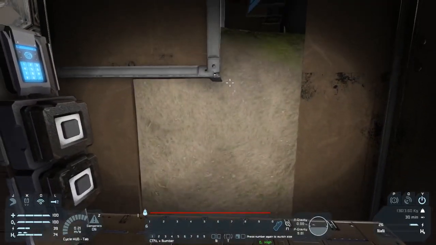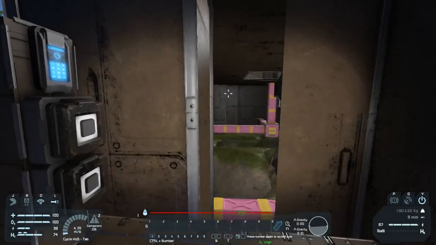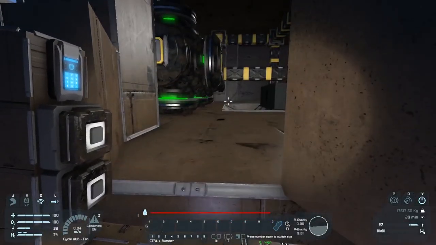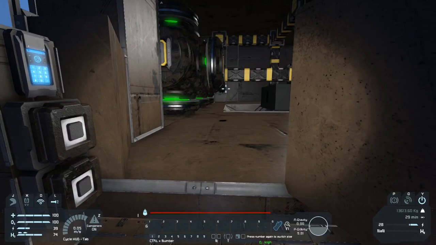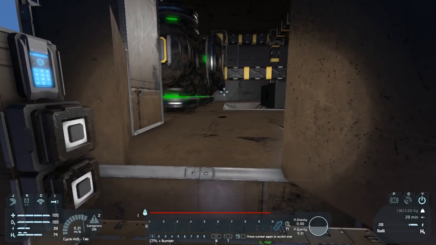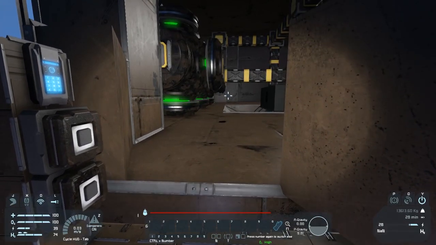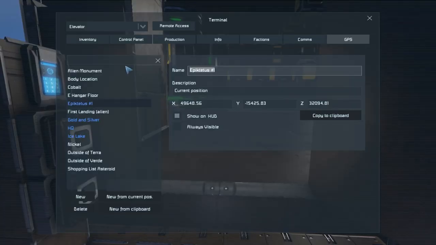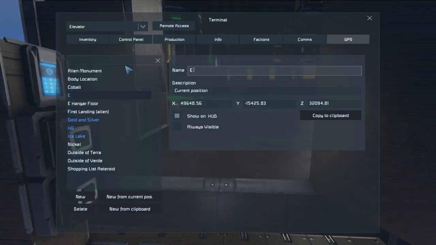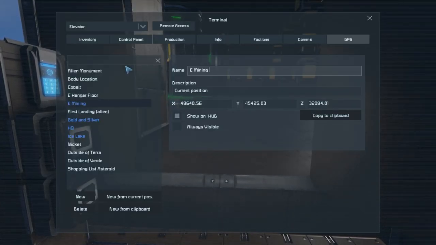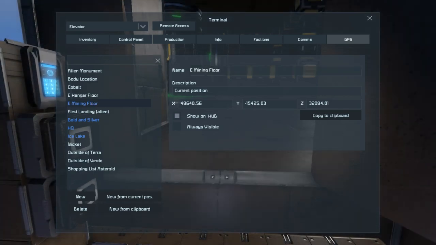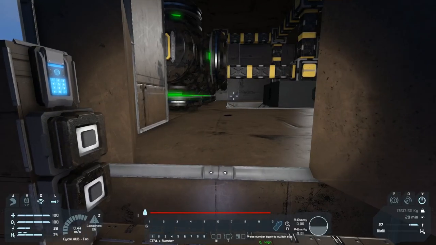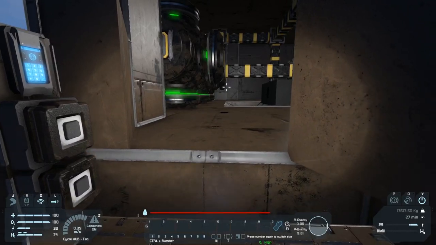So those wheels aren't doing a whole lot, partially because their strength is set so low. I think we might need to use something other than wheels to keep us straight. Come on, stay where you are. And this one's going to be E mining floor. Oh, no. I don't want to be in control.